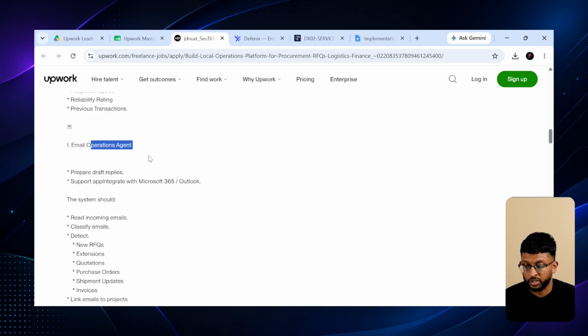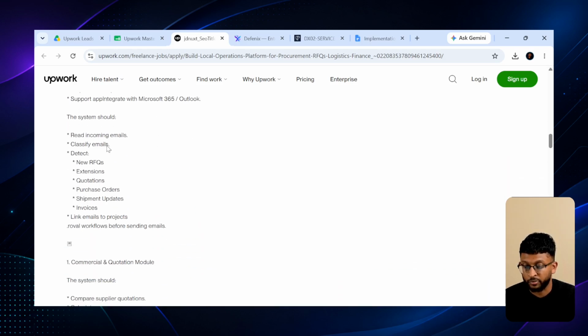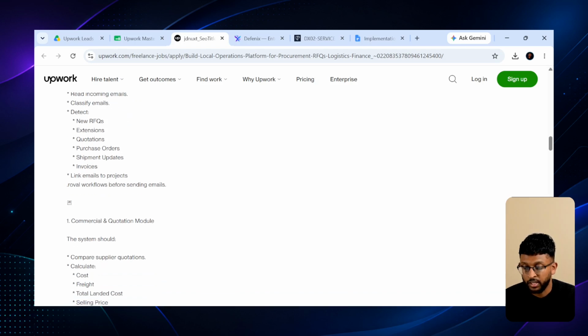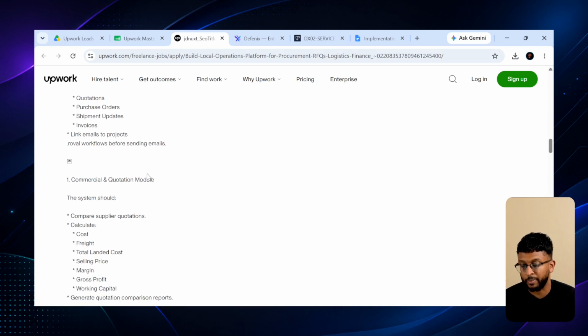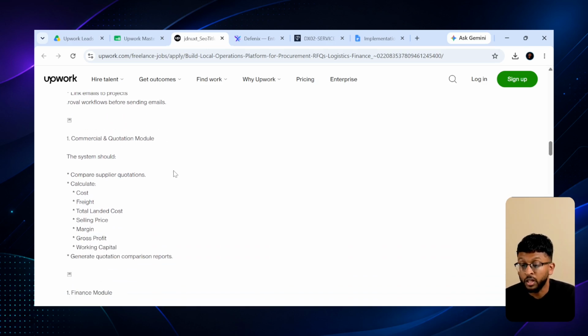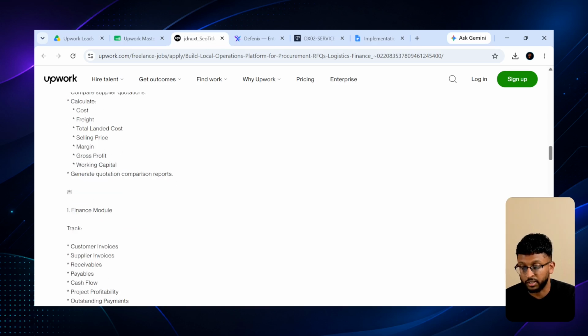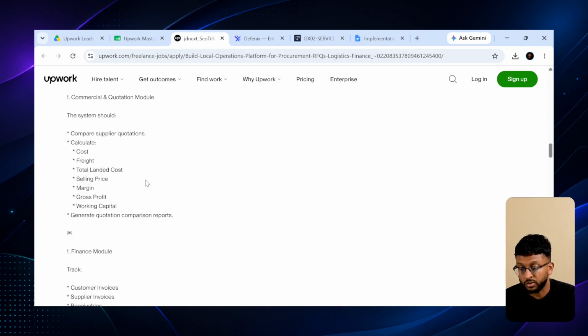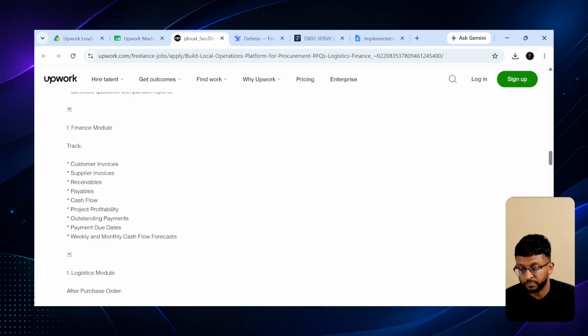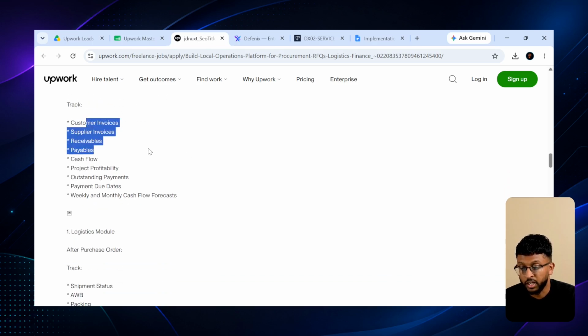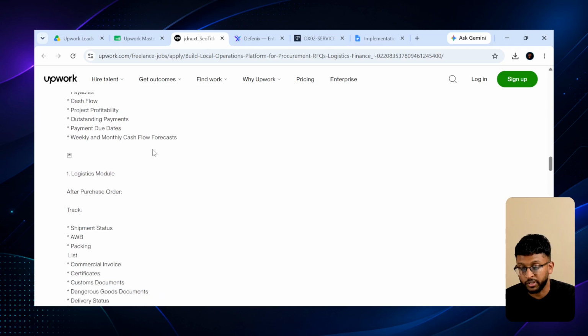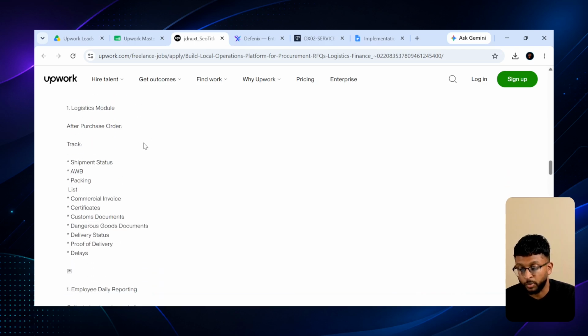Email operation agents, so prepare draft replies, support the system to read incoming emails, classify emails, detect new RFQs, extensions, quotations. Okay, so there's some sort of email monitoring system. Commercial and quotation module: the system should compare supplier quotations, calculate costs, freight, total, so calculations. So finance modules, so we'll track customer invoices, supplier invoices, receivables, logistic modules as well.